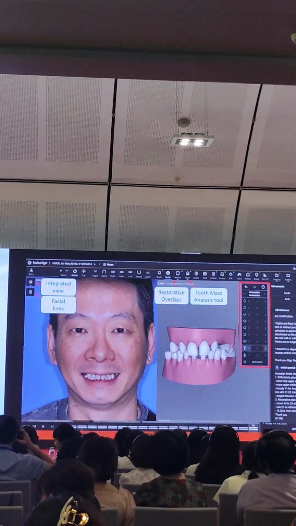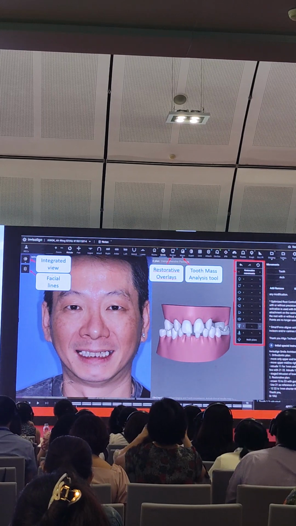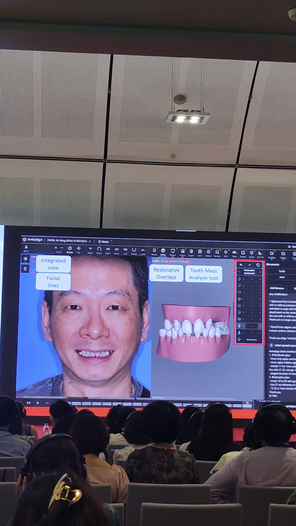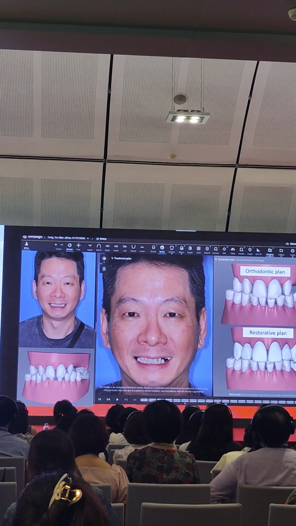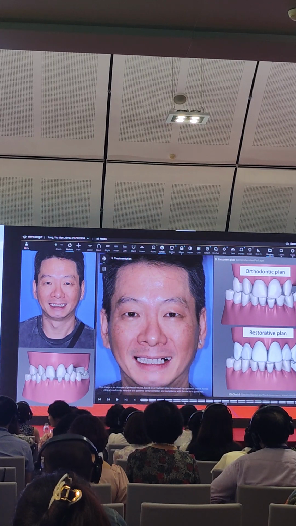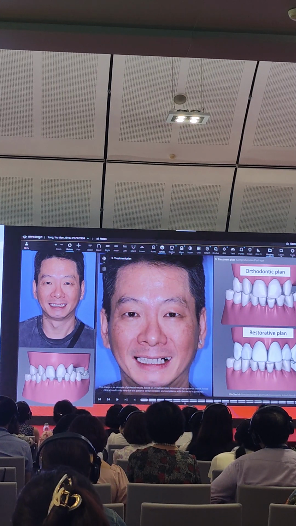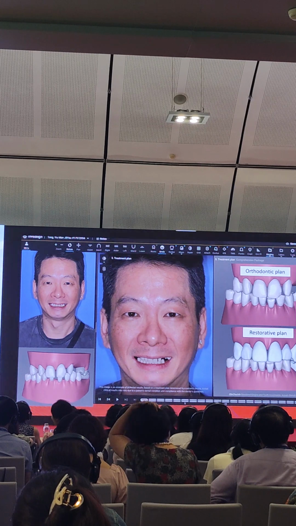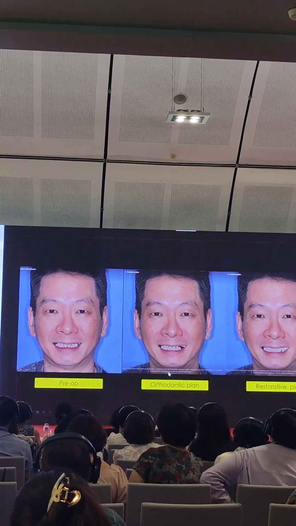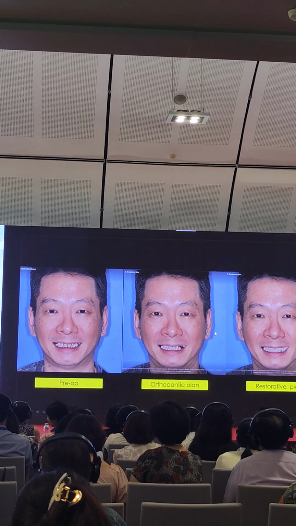By putting facial lines and restorative overlays, we can see how to transform a patient before the treatment, and then have our orthodontic plan, and then our restorative plan. That also changes our in-face visualization, so now we can see a photo just before the treatment, and also after the orthodontic plan. And now we can have the restorative plan simulated as well.